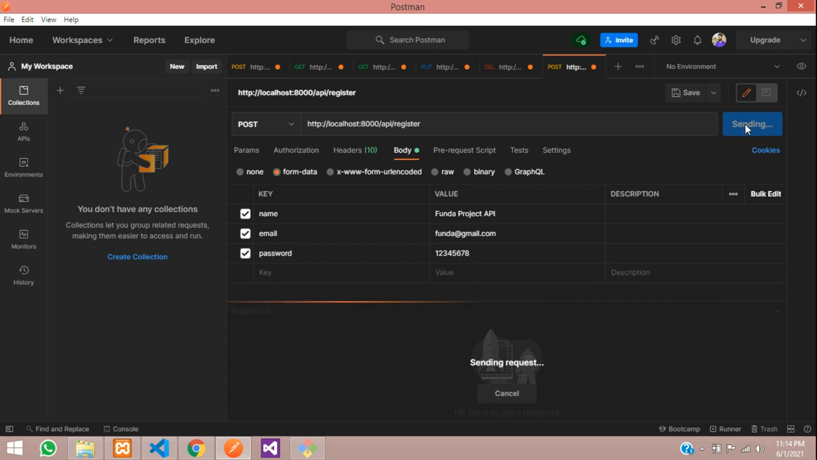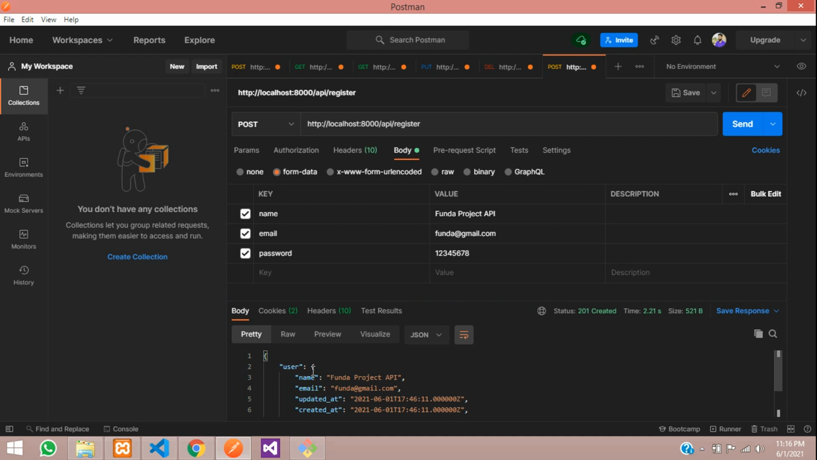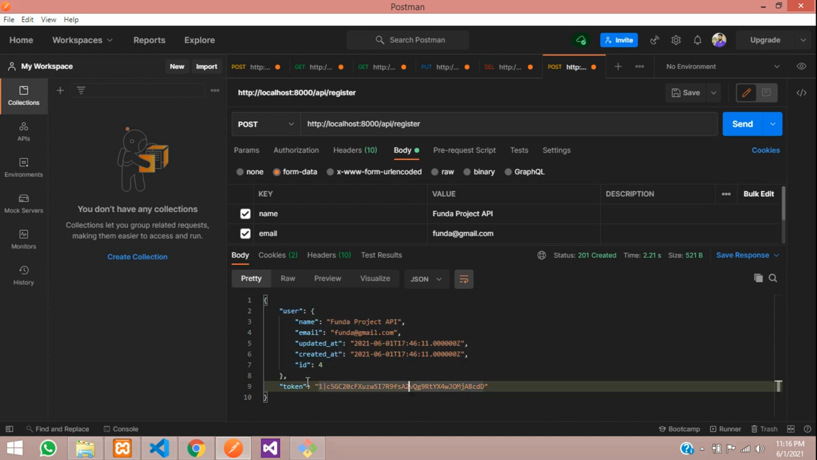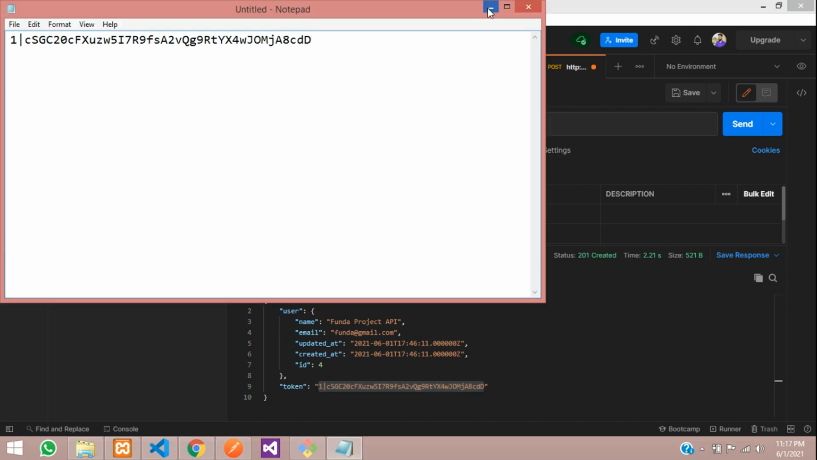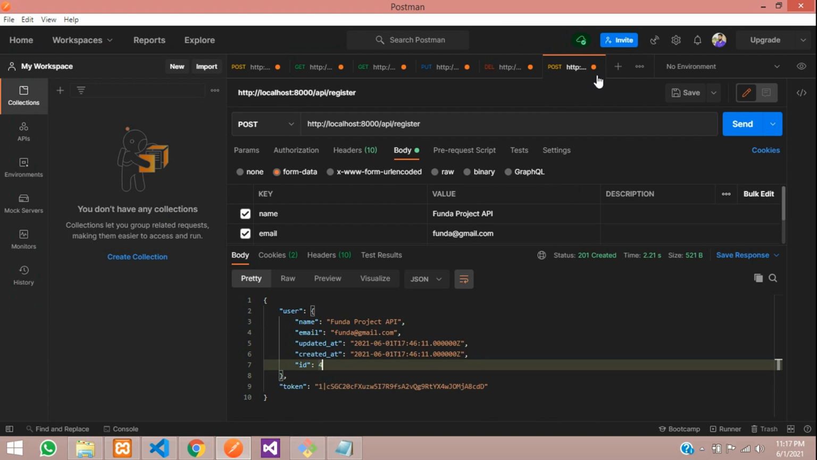Sending request. Perfect. So we can see that, guys, the data has come with the user details, whatever we have created, that Funda project API, the email, and the token. So by using this token, we are going to access our protected routes. Okay, so let's copy this and keep paste. So let's keep over here.